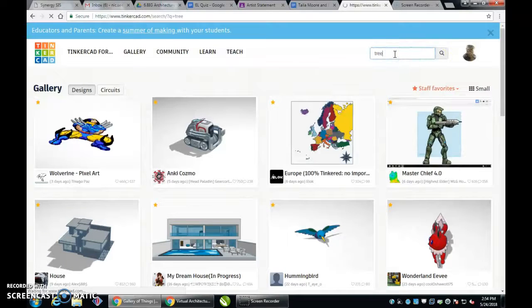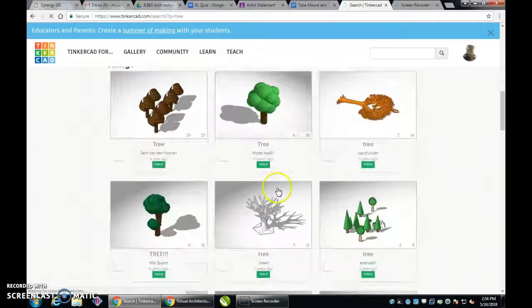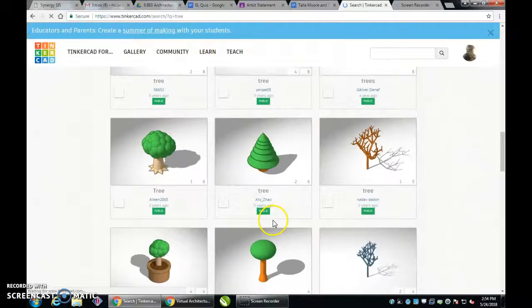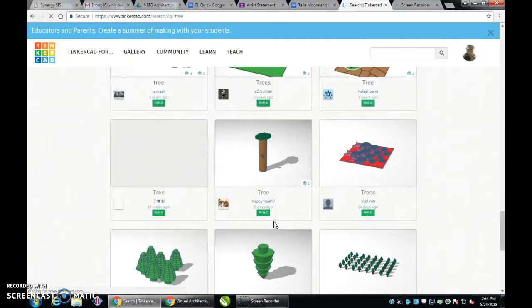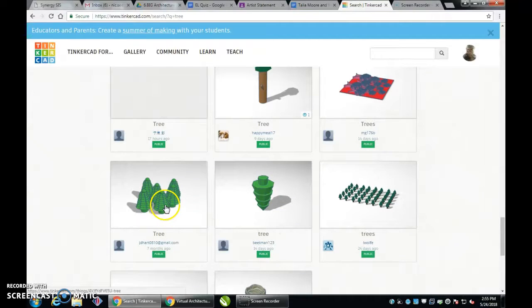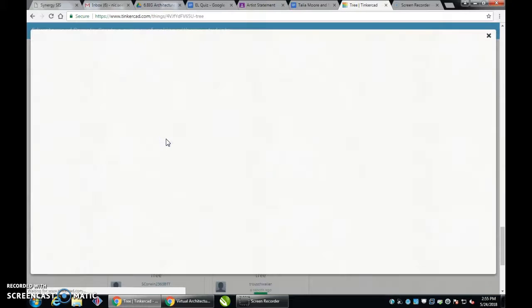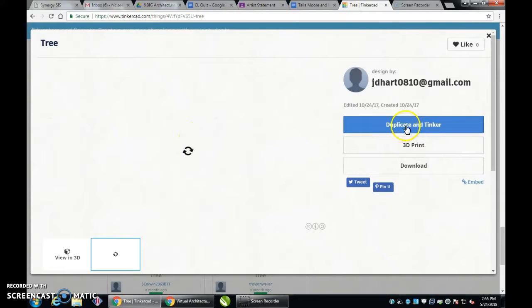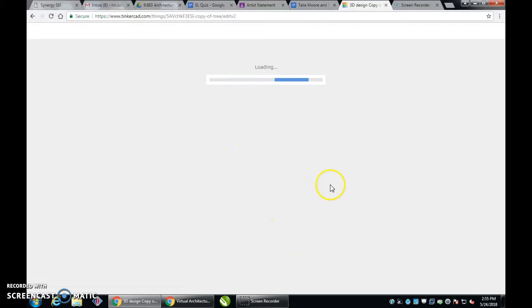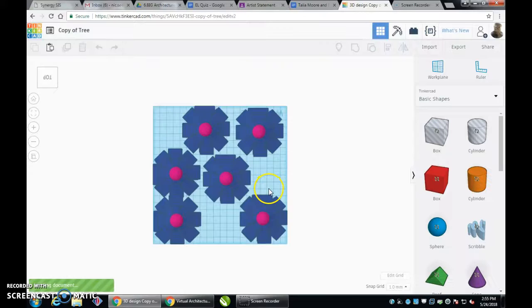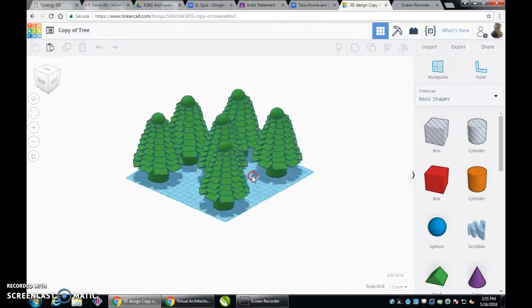So when you search for trees, it's going to show up all the different people who have created trees in the past. Let's say that you really like this tree right here. Okay? So click on that, and then you're going to click Duplicate and Tinker or Copy and Tinker, depending on your setting and your option. And then it's going to allow you to see this person's work in your workspace.